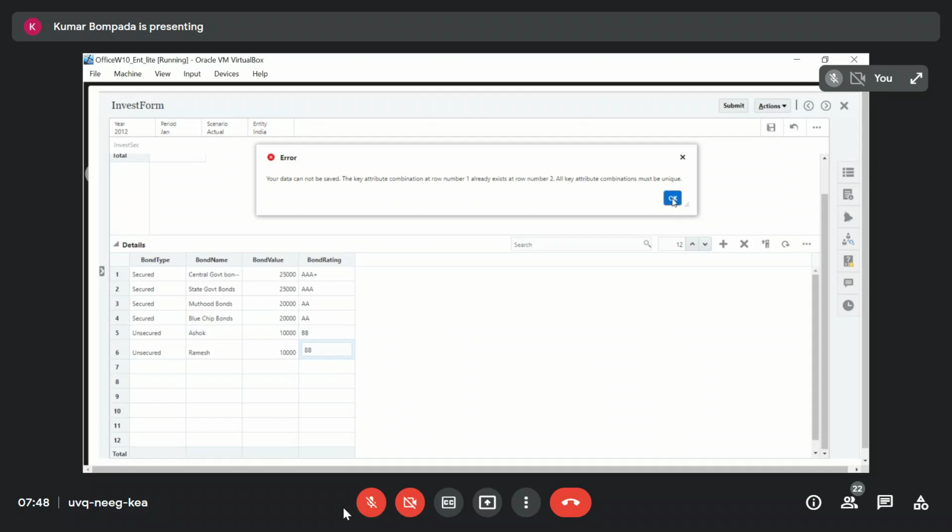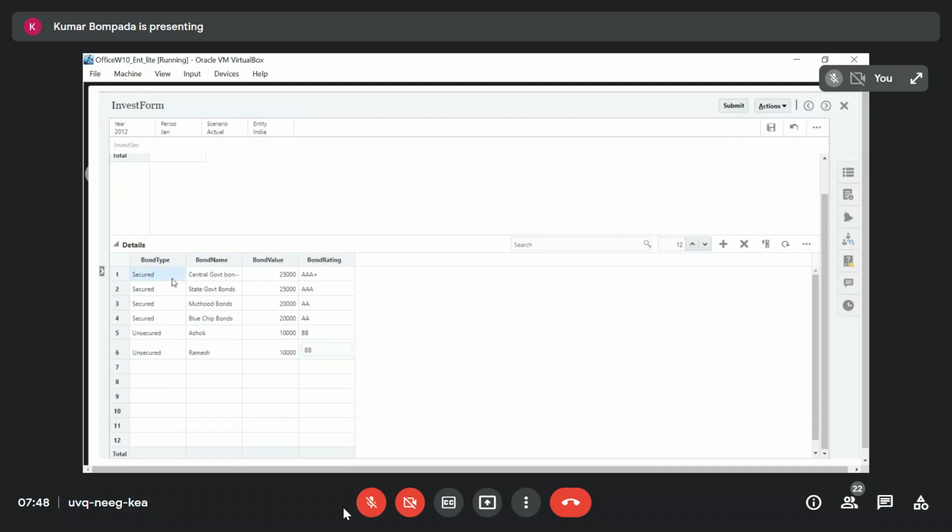So yes, I'll put it as secured 1, secured 2, secured 3, secured 4. మనం అది బాండ్ నేమ్లో ఇచ్చుకుంటే బాగుండు కదా సార్ అప్పుడు బాండ్.